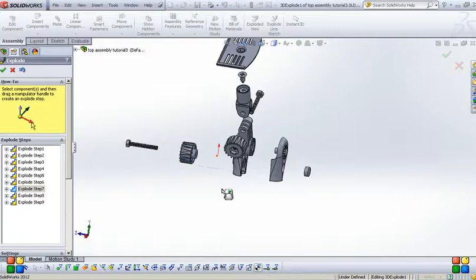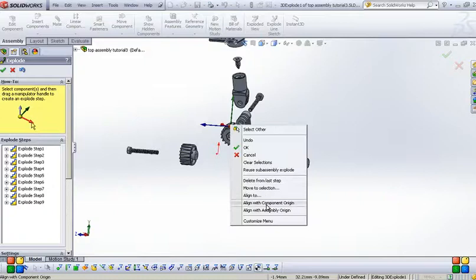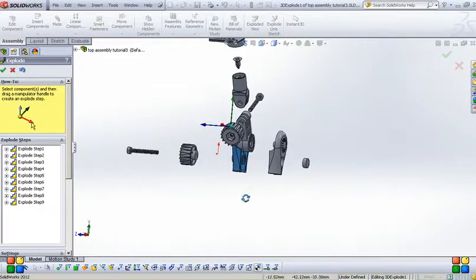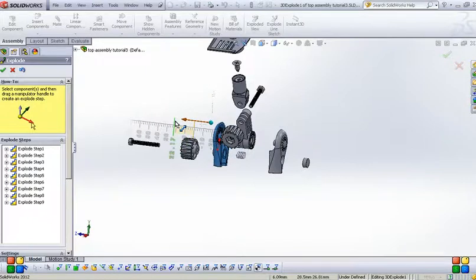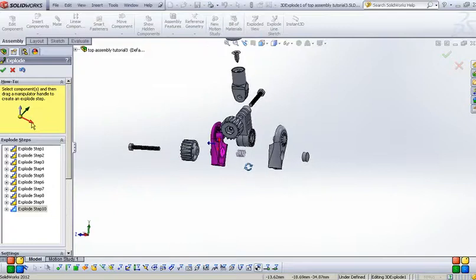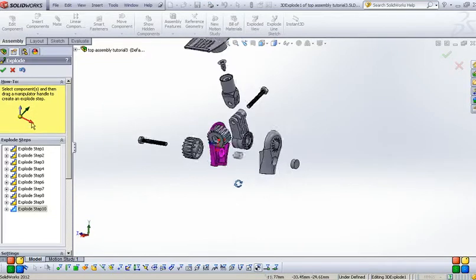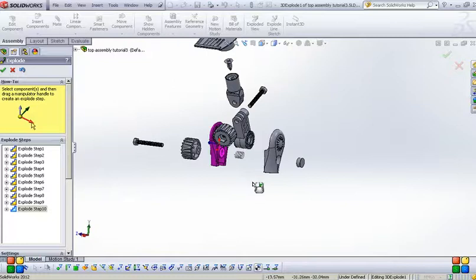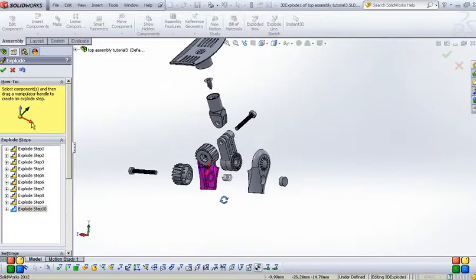And now since we already moved our left gear, we have our right gear, and right click, align with component origin, and we select the axis, then we move it somewhere around this distance. Okay, let's see. Now we already exploded, or we disassembled our components in the correct order. So we have a spring there.